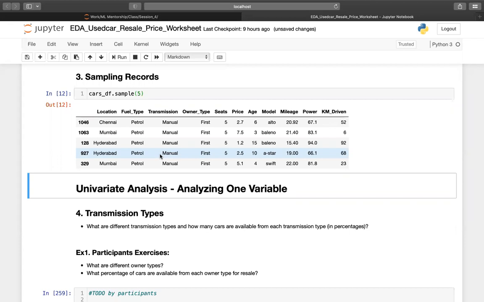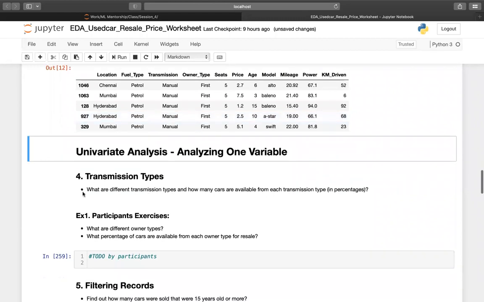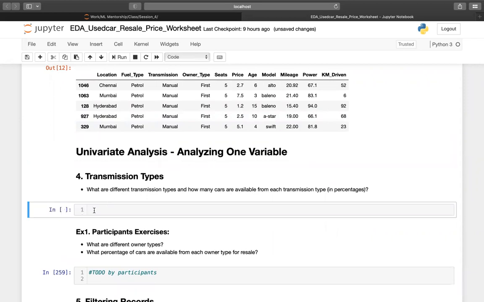For example, in this case, we know that there are 2 different transmissions. For example, what different locations are there, right? So we'll first look at what the different transmission types are and how many cars are available for each transmission type in terms of percentage. So what is the distribution of manual cars and automatic cars? Transmission being a categorical feature, we can do cars df dot transmission, and we've also seen this earlier. We can use value counts, right?